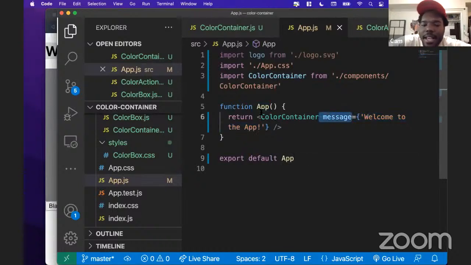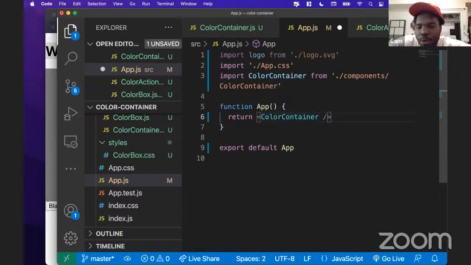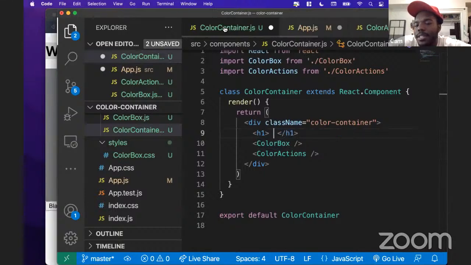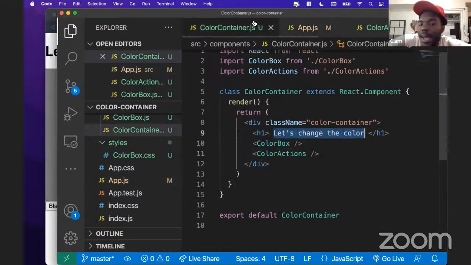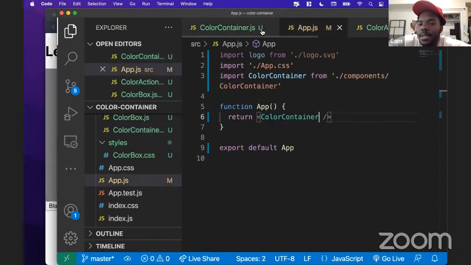I can say, hey, the app is going to pass some data to the color container. So this is the place to do it, passing the prop of the data. Wherever you want components to have data to use, and you want to pass data from one component to the next, the only way to do that is really using props.